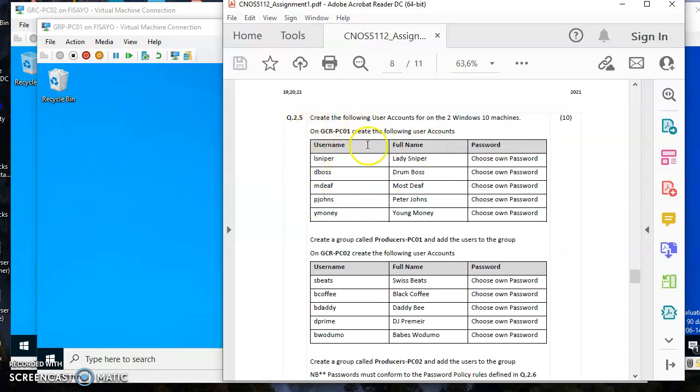So on PC1, you need to create the usernames, full name and passwords. Then you go on to create a group called producers PC01 and add the users to this group. And when you go to PC2, you do the same thing. You create all those user accounts, create a group called producers PC02 and add these users to it. So I'm going to show you how to do this on PC1 and you follow through the process and do the same thing on PC2.